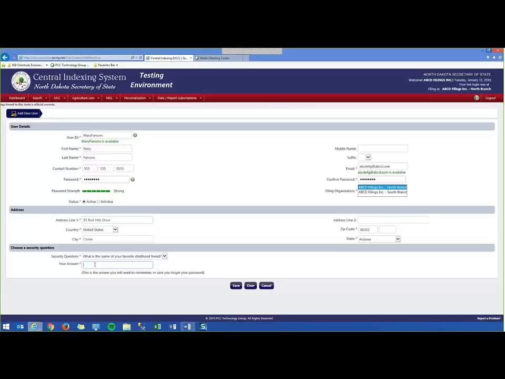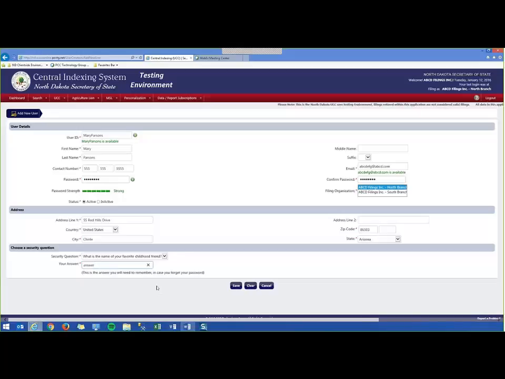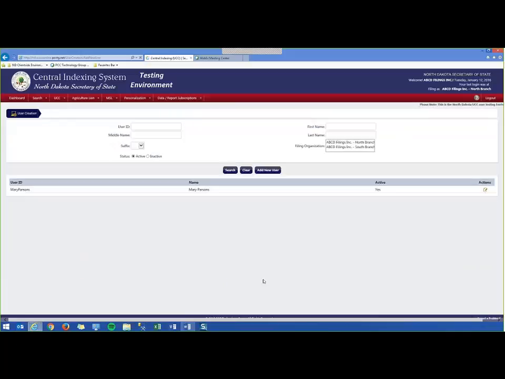So you set a password for them, and you also initially set an answer. Once they log in for the first time, they can change their own password and change their own security answer. But as you are creating this for them, the initial settings are set by you. Then we click Save. Now Mary Parsons has been added.